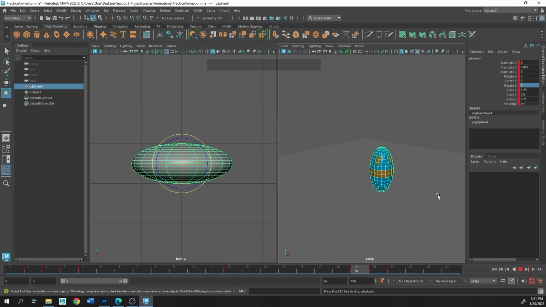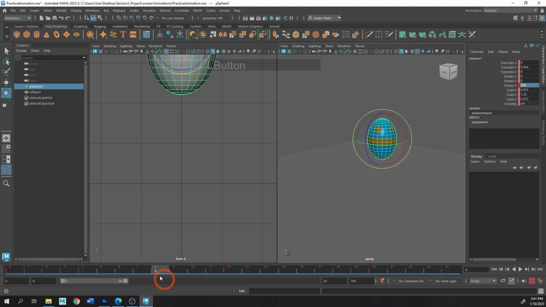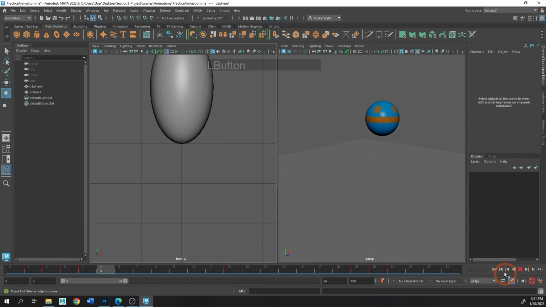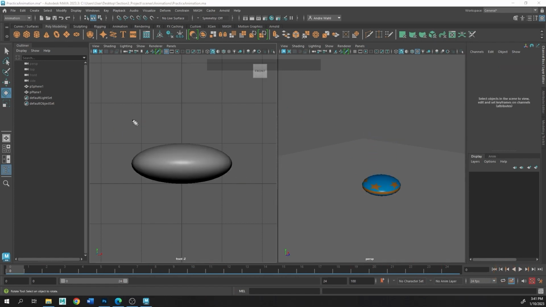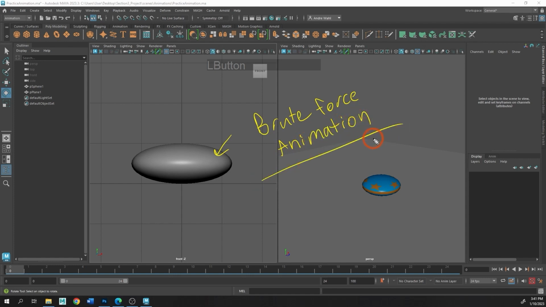Now that's all a bit silly. I just wanted to show you the consequences of auto key with that. And with this particular exercise, I wanted you to see the pain points that we're going to encounter as an animator. This method here is often referred to as brute force animation. Now, brute force animation is a term that essentially means make it happen no matter the circumstances.